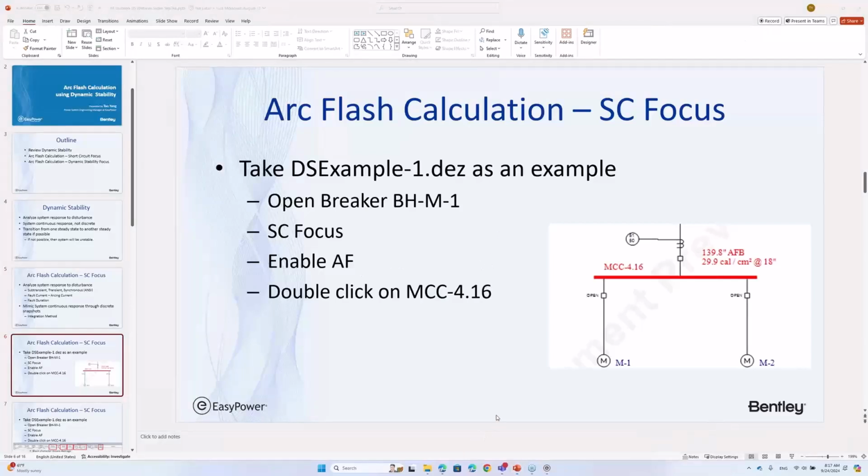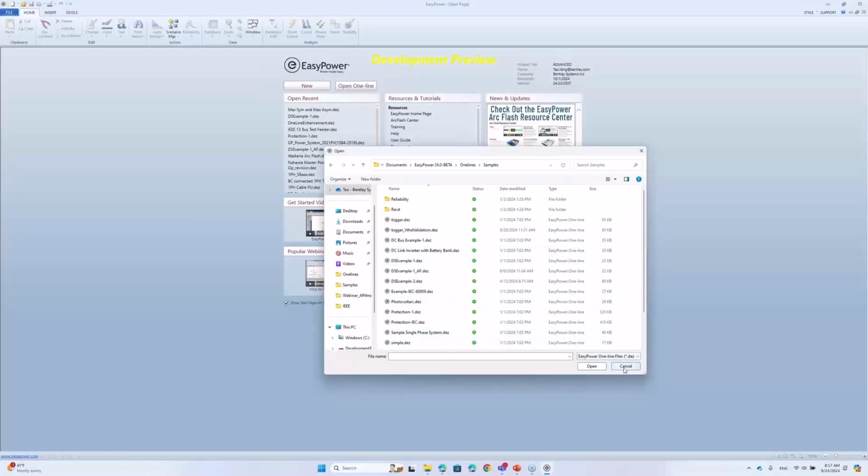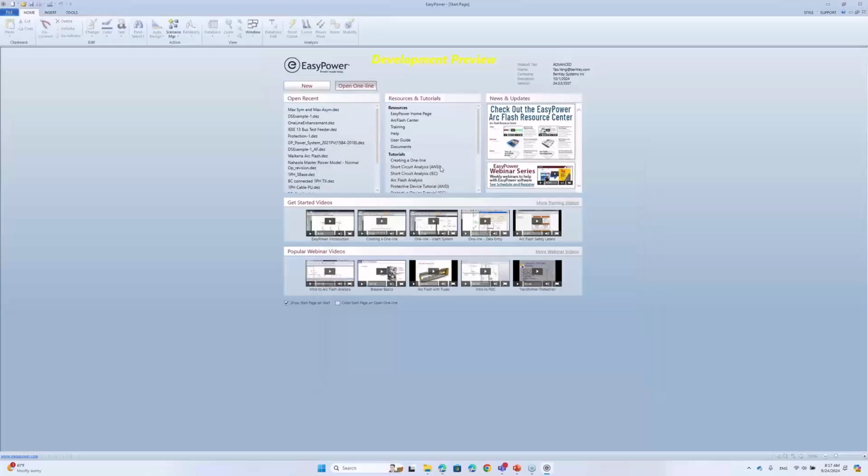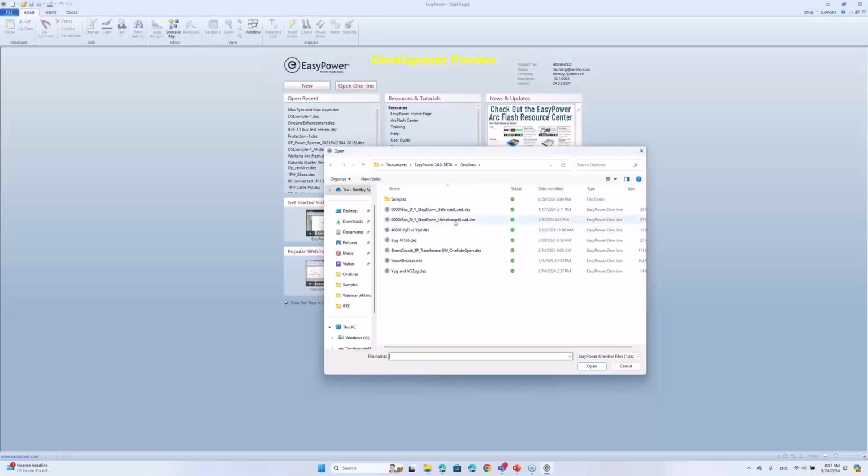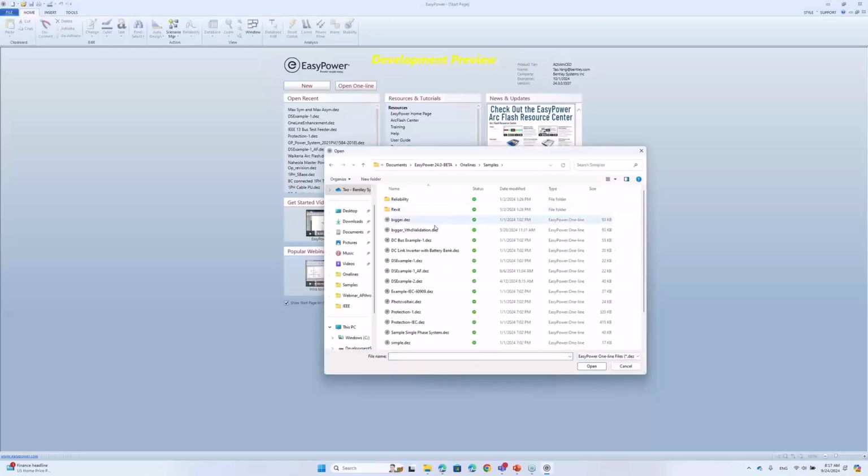So let's just go to EasyPower. If you want, you can play with me together to get a clear idea, a better idea about what we're doing, a direct sense of what we're doing. That's okay if you just watch the show as well. So let's launch EasyPower, and go to one lines, samples. There should be a DS example-1.dez file over there, which is part of our sample files, right? So let's open it.